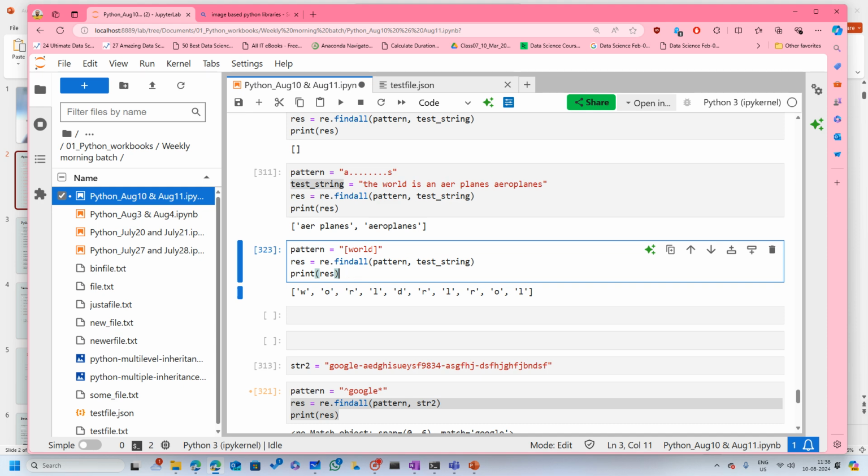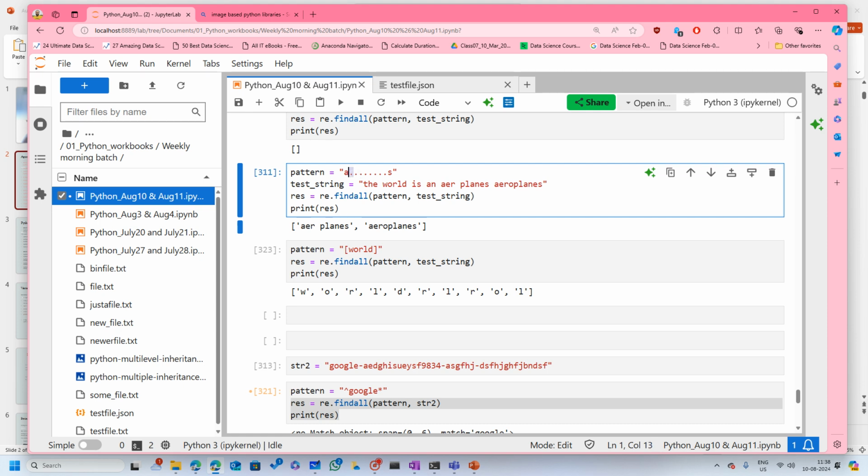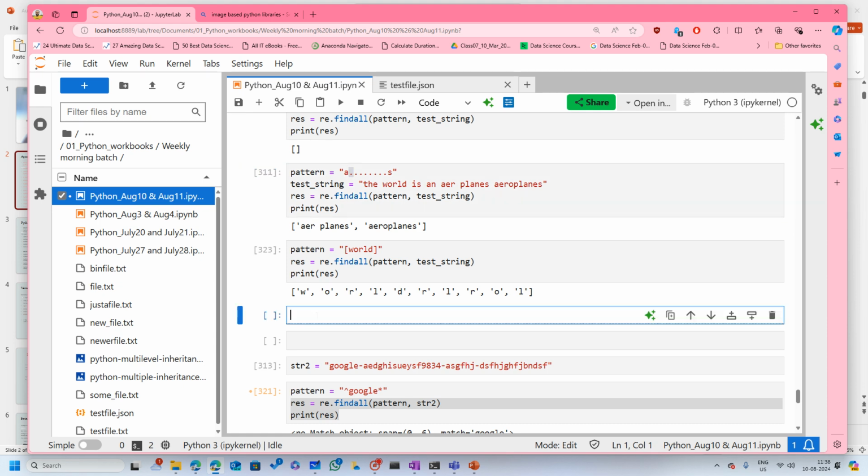So square bracket means only whatever you specify inside the bracket, only those will be matched. Dot means dot can match anything in its place. That is the difference. Is this clear?